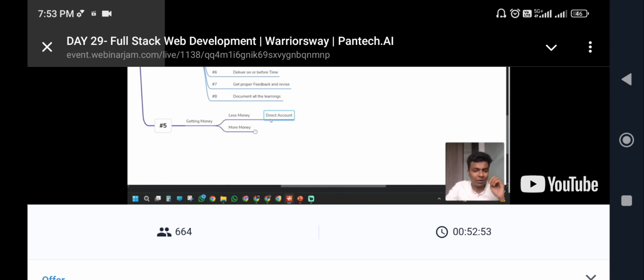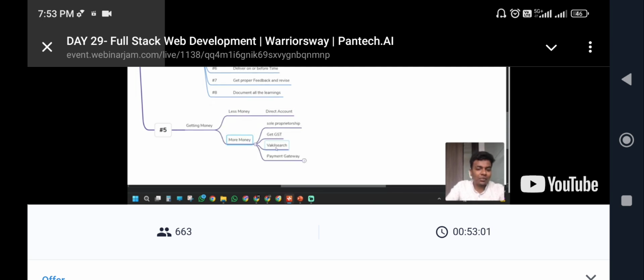Okay, through a bank account, you can just directly share your bank account details and you can get paid. But if you have started getting more orders, guys, you just try to visit Vakil Search to register some company as a sole proprietorship and get a GST, because whenever you are going for a mid-level company, if you are giving proper invoices with your GST number, the trustability will be very, very high.